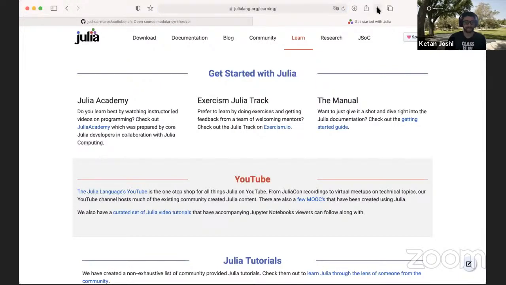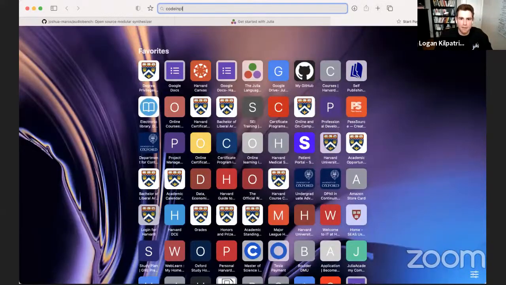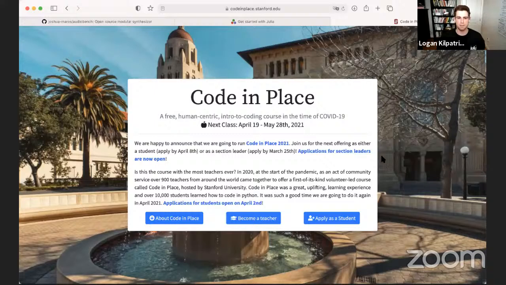Of course. I want to give one more really quick plug to, if you all have not heard of Code in Place, it says right here, a free human-centric introduction to coding in the time of COVID, put on by Stanford University. And I think for folks here who know computer science and are engaged in the ecosystem, applying to be a teacher is such a cool opportunity. If you've never taught computer science before as a TA or something like that, it's a great learning opportunity for you to teach other people.